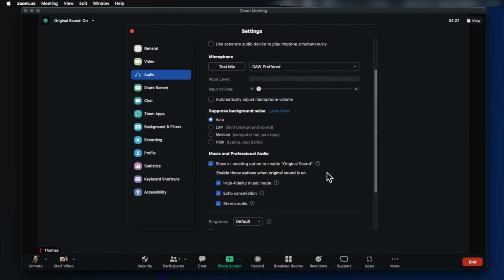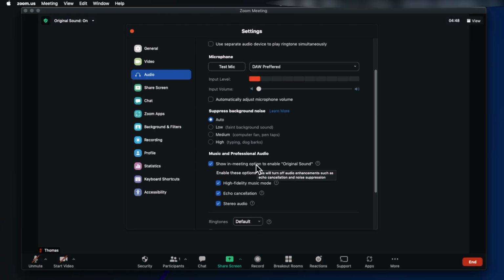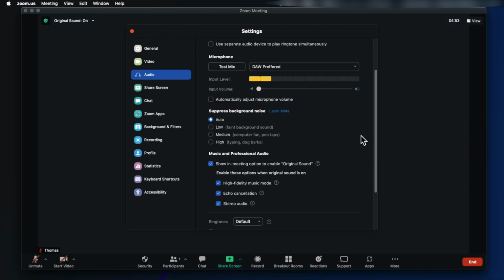So, show in meeting option to enable original sound. You definitely want to have that checked, because if you're playing a song or a video, that input sound lets people viewing and listeners hear the music and the sound coming from that particular video that you're playing or that song that you're playing.